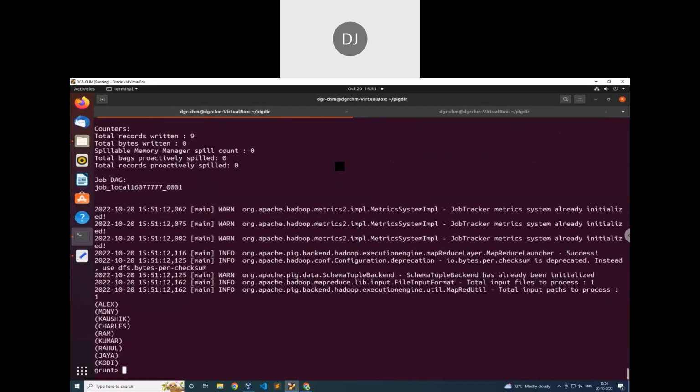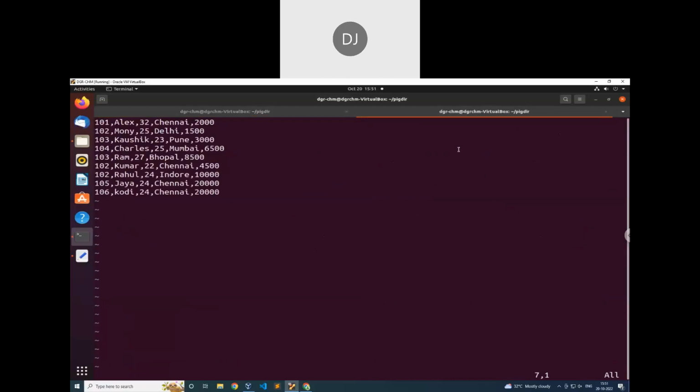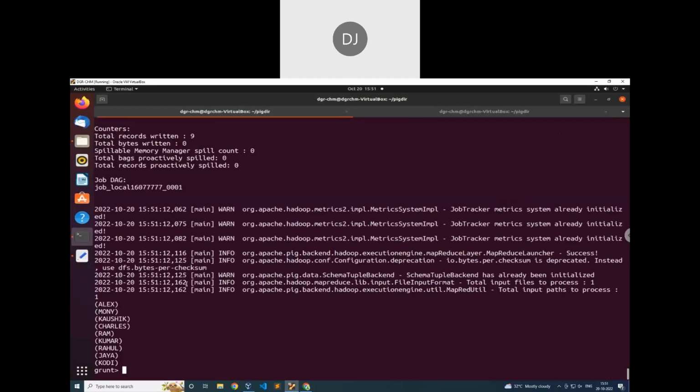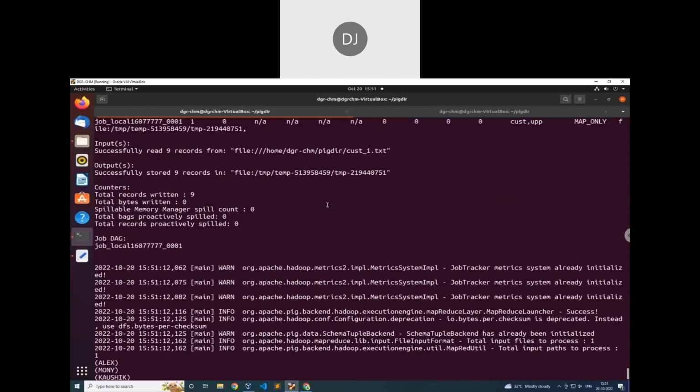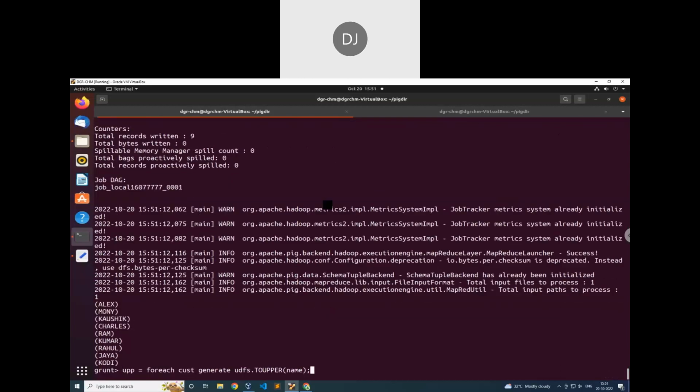It didn't load at all. First, I will load this data into cust. Then I will do for each UDFS one. What is the error? We can see it in the log. In the parsing only, it is showing error.